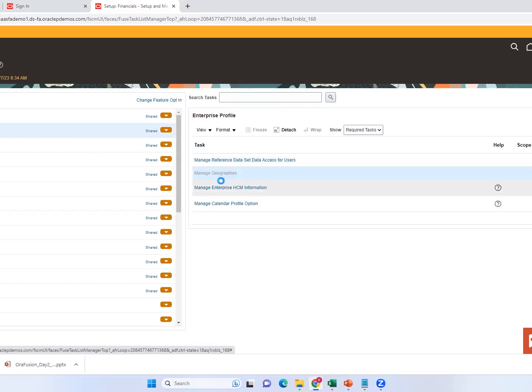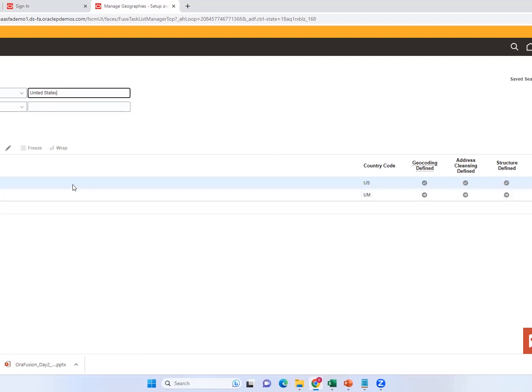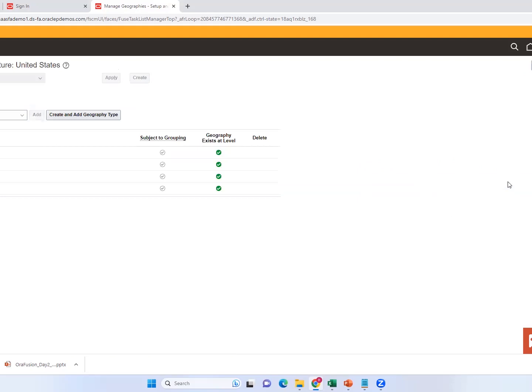So let me show you what is there in manage geographies, because this is a vision instance, where everything is already defined as part of the country. Let's see what structure is defined for United States as a country. So I am searching United States. This country is already defined in the system. If I show you the structure defined for this country, you see this is state, county, city, and postal code.